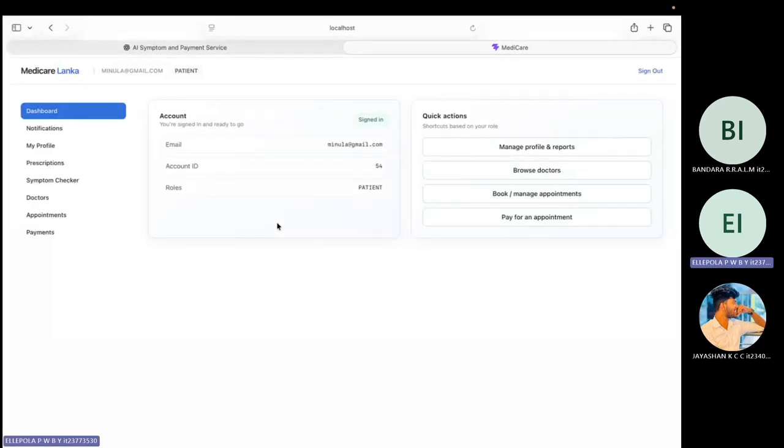I will explain my part of our project. I worked on two main services, the AI service and the payment service.